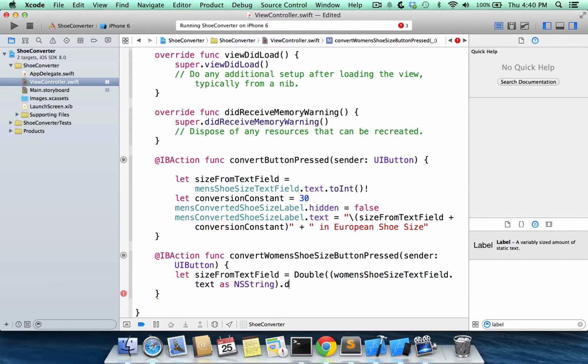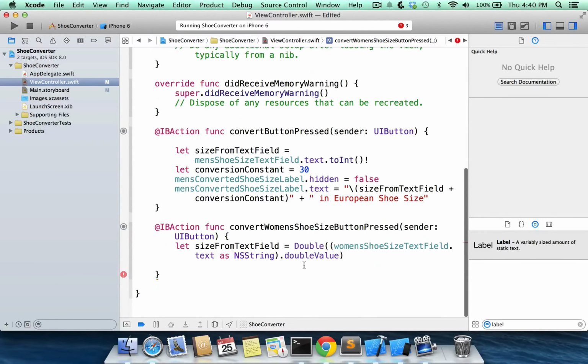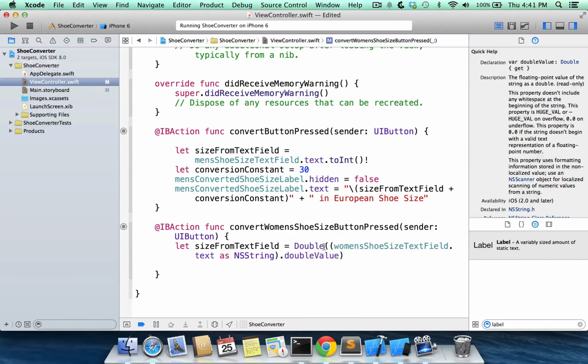Then we're going to do dot double value, and we'll add our last parenthesis here. So remember, this is the way we were able to convert a string into a double before. We had to use this as keyword, and we said dot as and a string. Then we were able to do dot double value here, and this gave us the double value for our string. And we were able to get this because this is an NSString from Objective-C. And then we were able to confirm that this is going to be a Swift type by saying Double and adding these outer parentheses here.